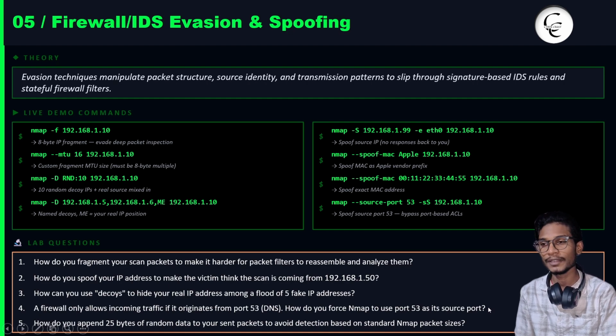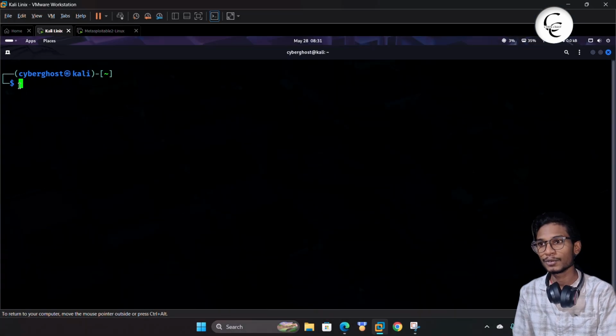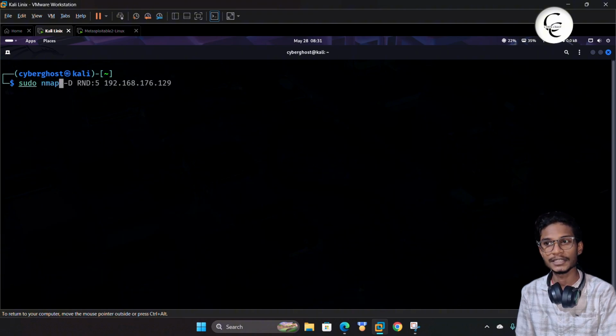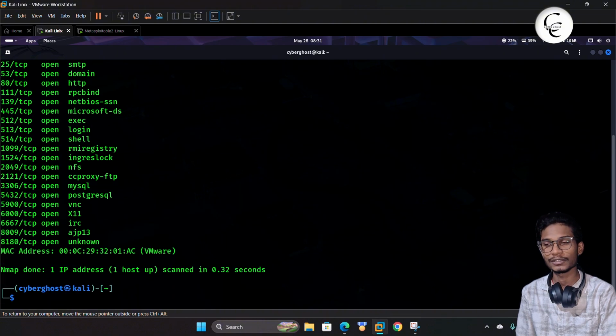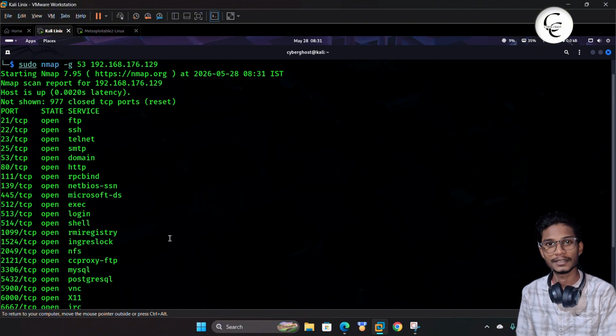So here I will use the command sudo nmap, and here we will use the flag -g, and here we will specify the port, that is 53, and then we can enter the target IP and hit enter. So guys, let's wait for the result. Here you can see the result. Now let's move to the final question.